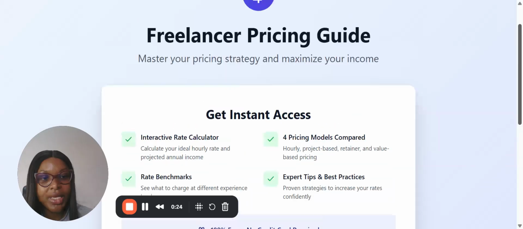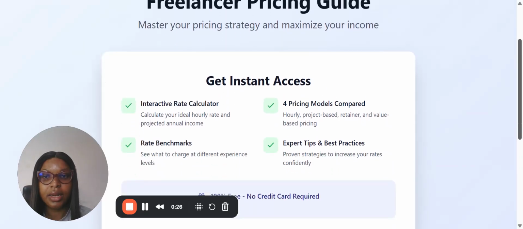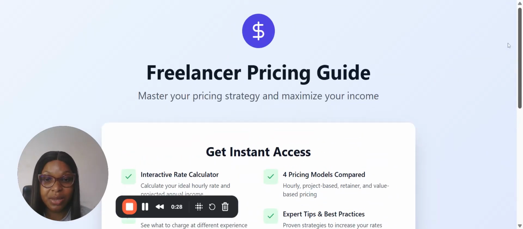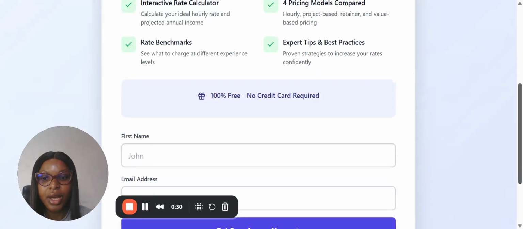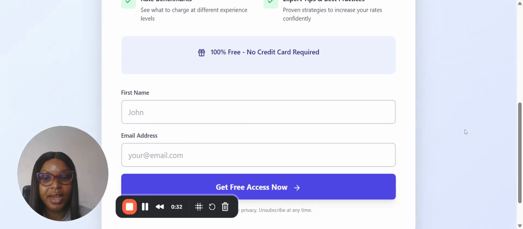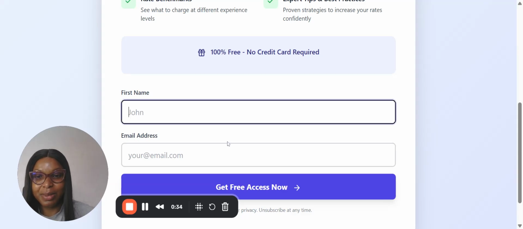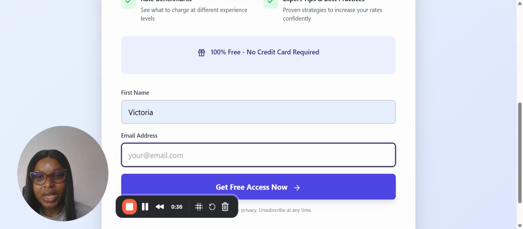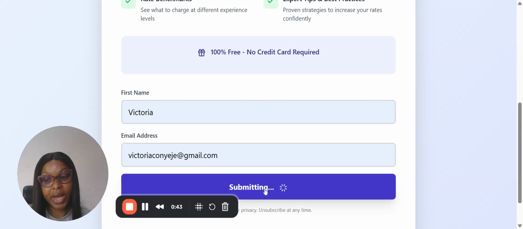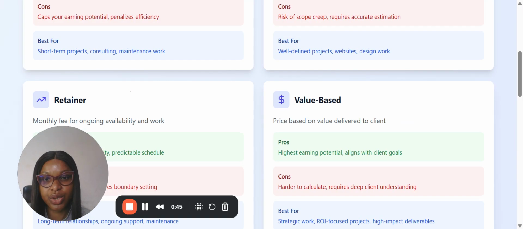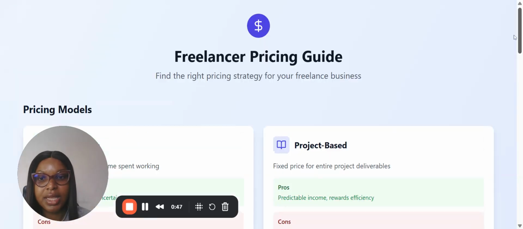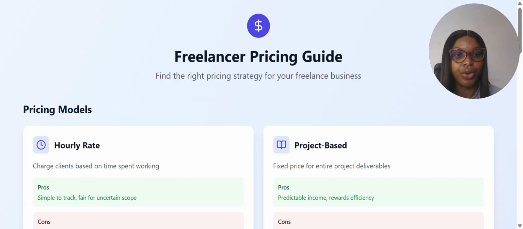So I prepared a simple pricing guide, and most probably you entered your email address to get this pricing guide. So I'm just going to go ahead and enter my own email address as well so that I'll get access to this pricing guide, although I already have access to it, but for the purpose of this video. So yes, in this guide, the idea is for you to find the right pricing strategy for you.